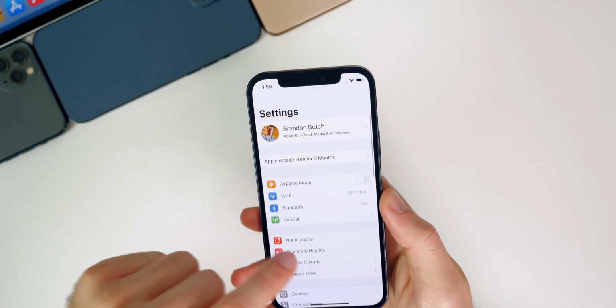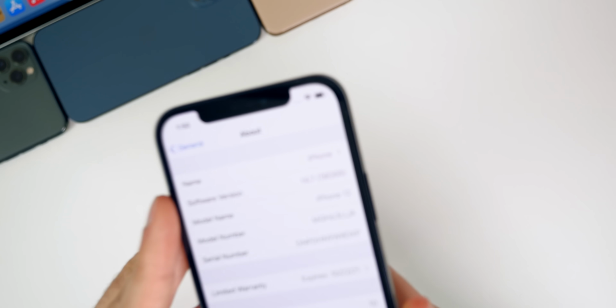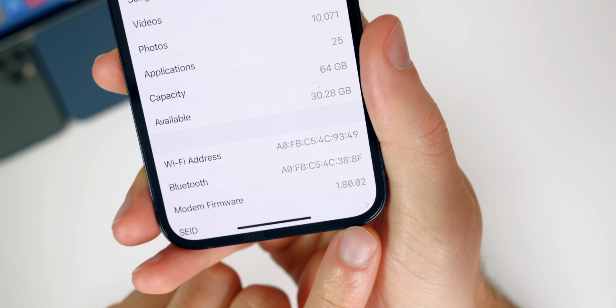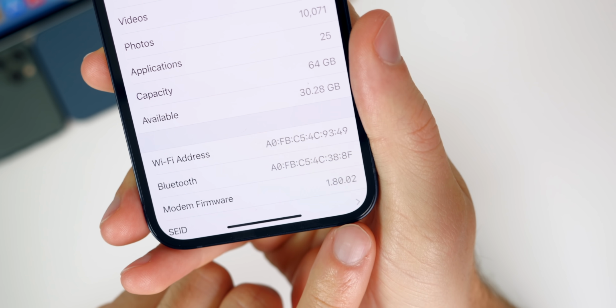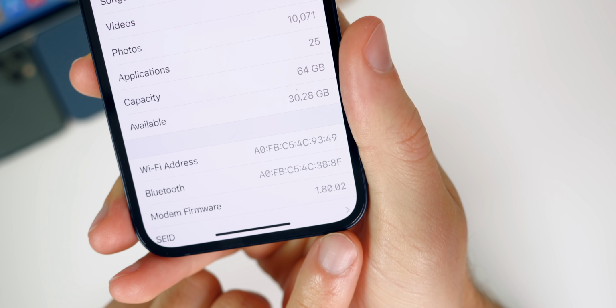If we go into the settings, General, About, 14.7, you can see the build there is 18G68. And if we scroll down a little bit to the modem firmware, you can see that's at 1.80.02. So that is unchanged from beta 5.